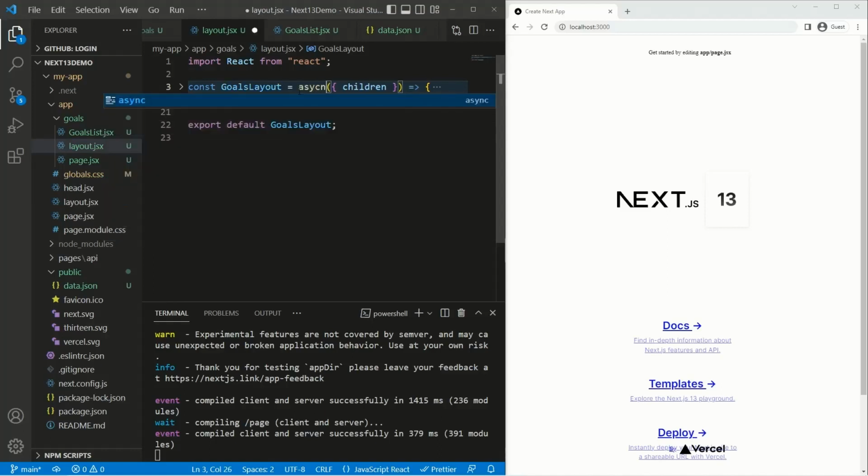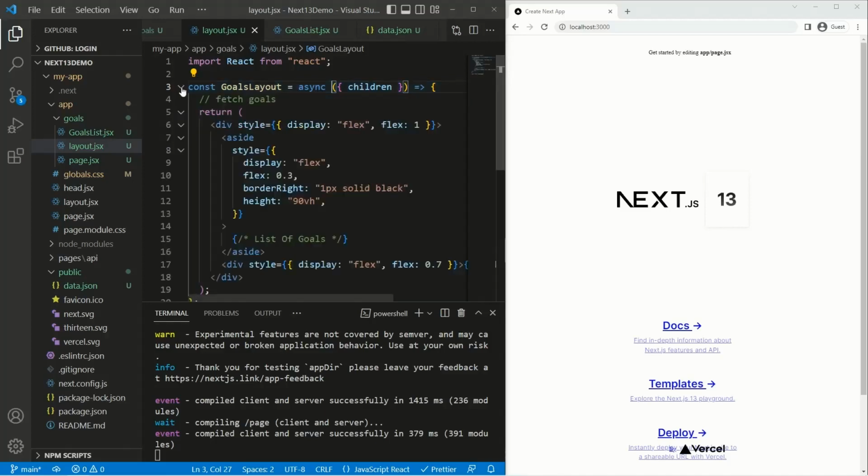So before the parenthesis we add the async. So that's how we can just create the async here. And by default inside Next.js 13, all of the pages, all of the files which are added inside the app directory are server components by default. So this is also a server component, and it is rendered on the server side and not on the client side.